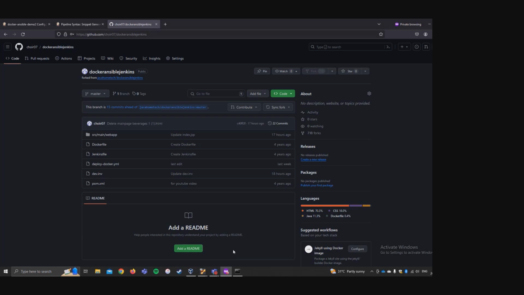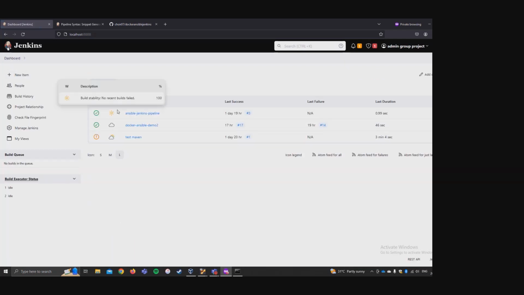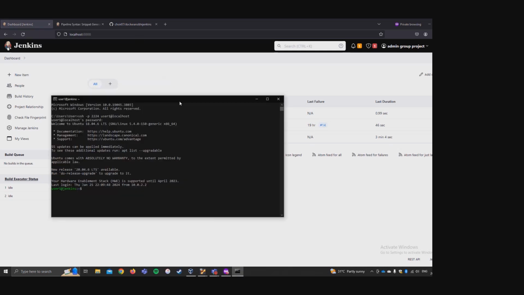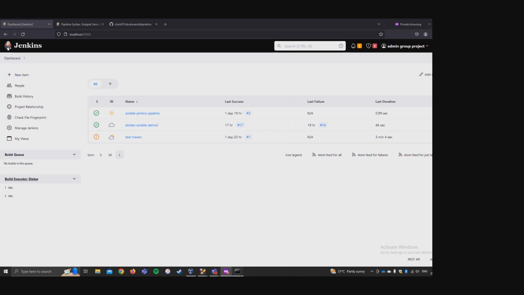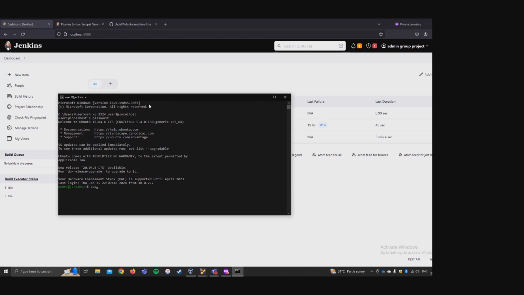So let's go to Jenkins, our GitHub, our Jenkins. First thing first, I will explain how to install Jenkins. So we install Jenkins first. It is already installed. I want to show again how to install Jenkins. I will just show the status only.